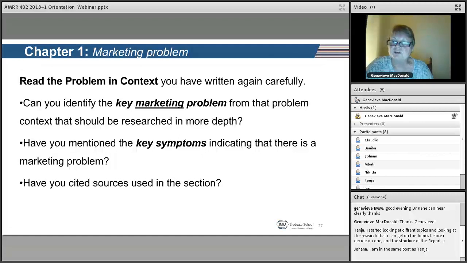Remember, it's like a story. You have to take the reader from point A to point B, and you have to give them the facts and the information so that they can see what is the key marketing problem, and they can see the symptoms that showed you that there is an issue.